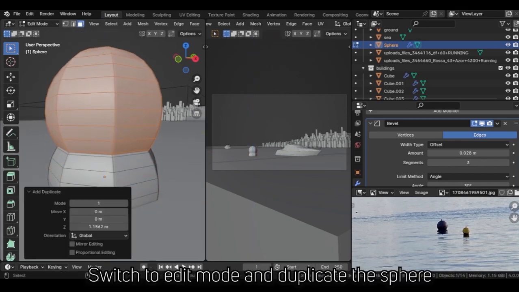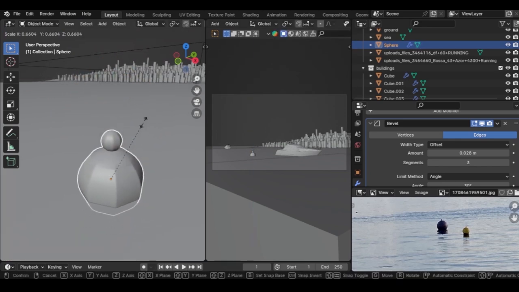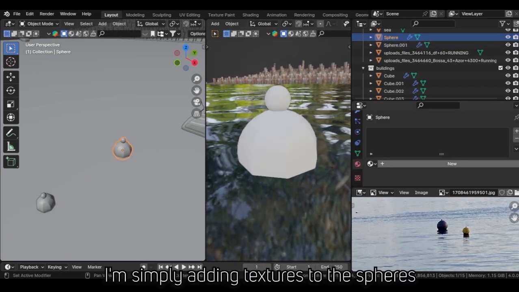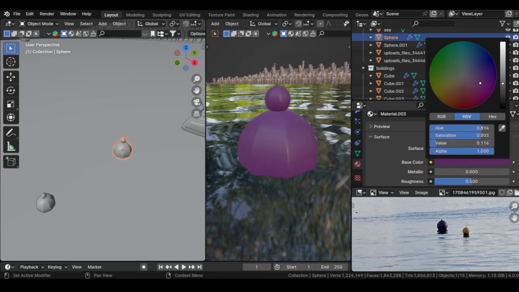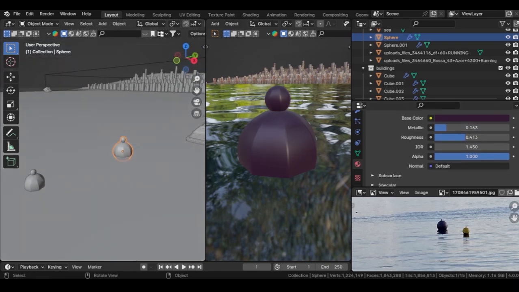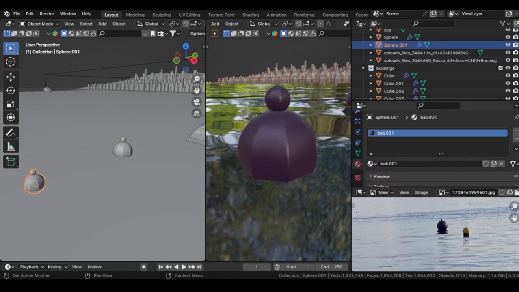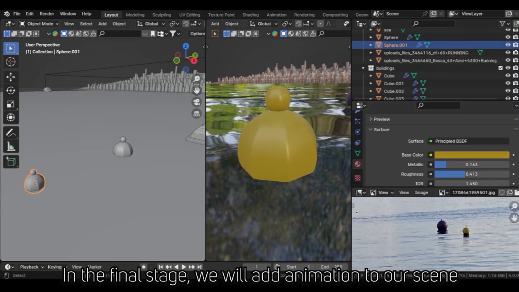Switch to edit mode and duplicate the sphere. I am simply adding textures to the spheres. In the final stage, we will add animation to our scene.